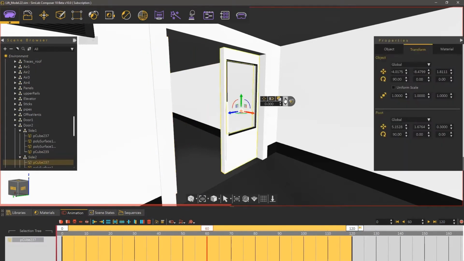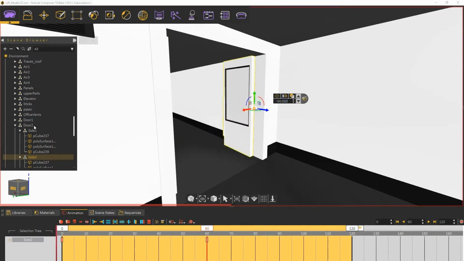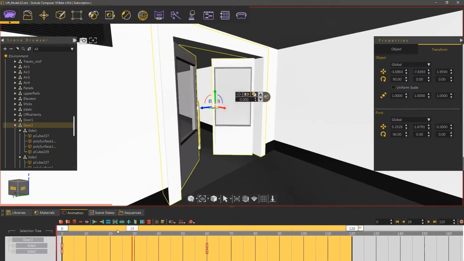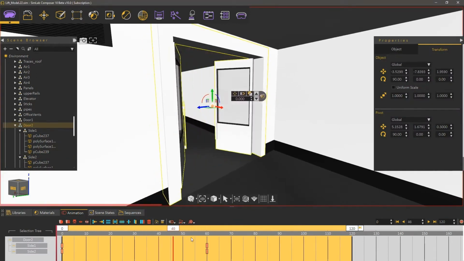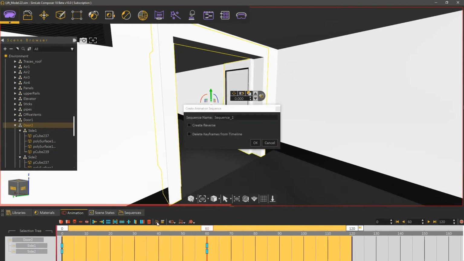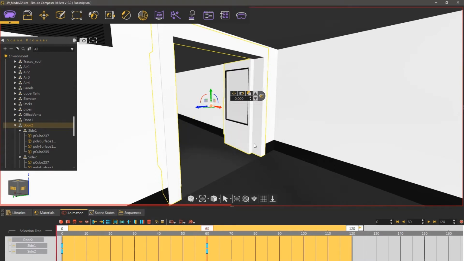Select the other side of the door and rotate it in the opposite side. Now select the assembly containing both sides of the door to display all the created keyframes in the animation timeline. Select the 4 keyframes and click on the Create Animation Sequence button. Type in a name for the sequence and make sure you check the Create Reverse option, then click OK.